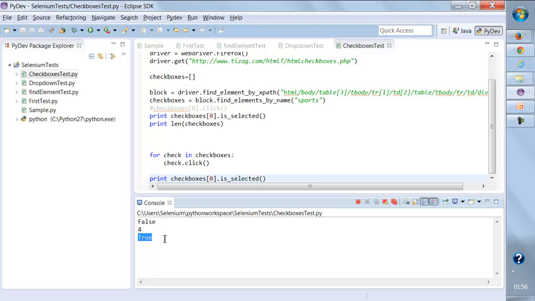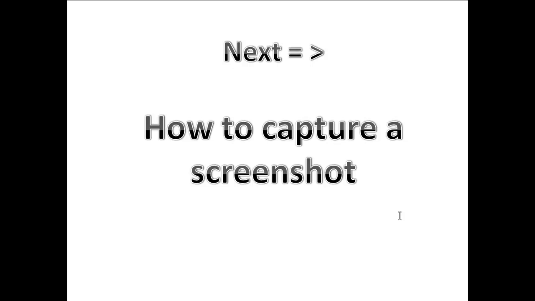So you can add a condition over here as well. If the checkbox is not checked, then only check it, otherwise don't check it. Right? So this is how we should be working with checkboxes. In the next example, we're going to see how to capture a screenshot.